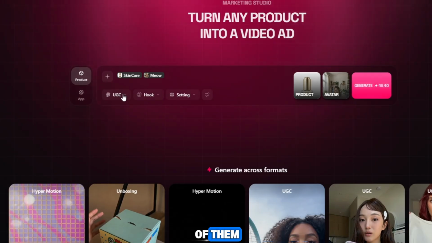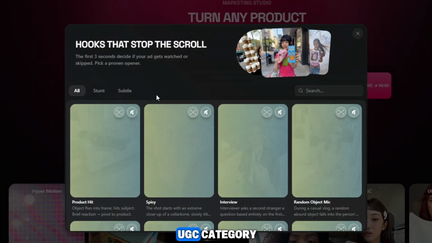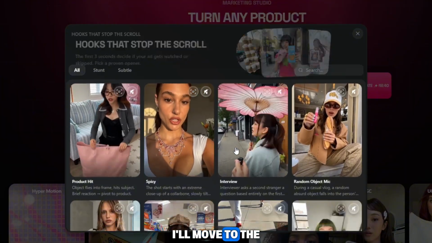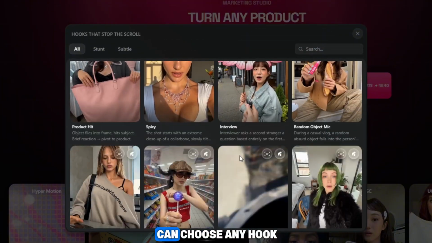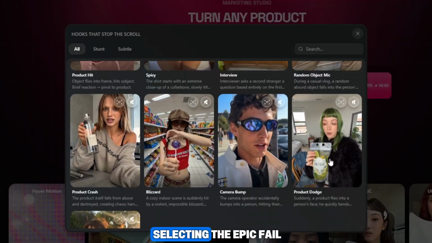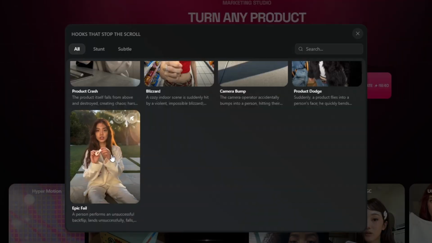After adding both of them, I'll simply select the UGC category. Once the UGC section is selected, I'll move to the hook section, and from there, I can choose any hook style I want. For this example, I'm selecting the Epic Fail hook style.